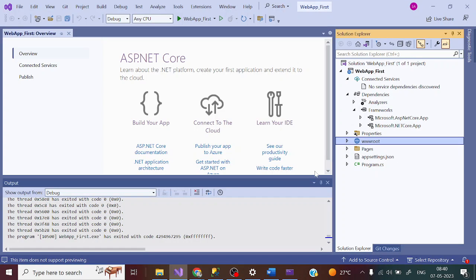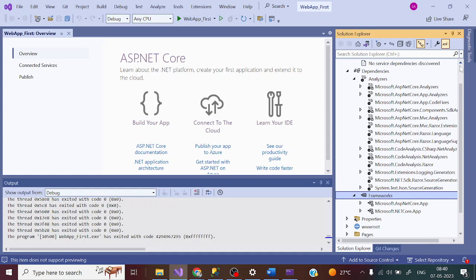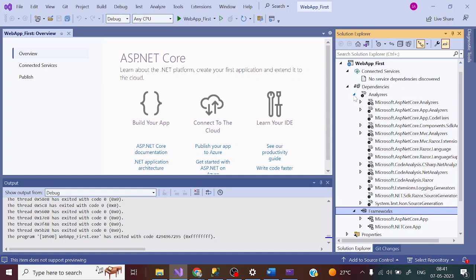Okay. So here is the framework, right? In the framework, we have ASP.NET Core that we are using. And also if you want to add anything from NuGet packages, that will come into the framework information you are adding, and you will get it here. Okay. And also there are some dependencies you are creating from NuGet packages.